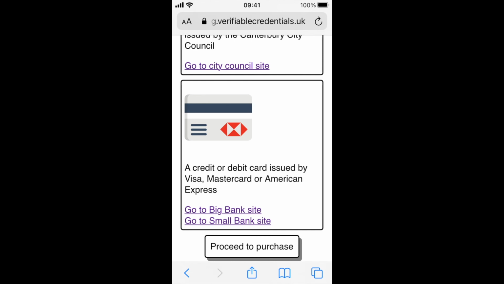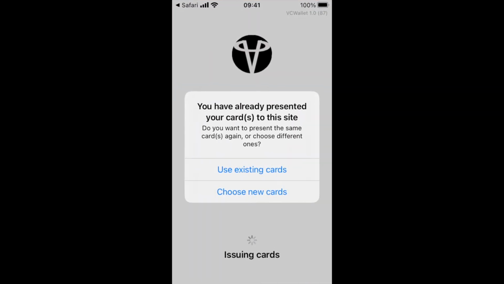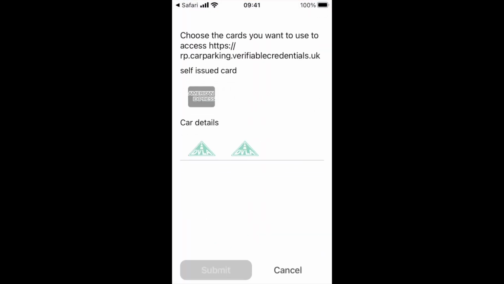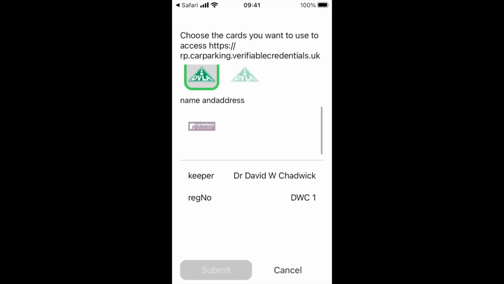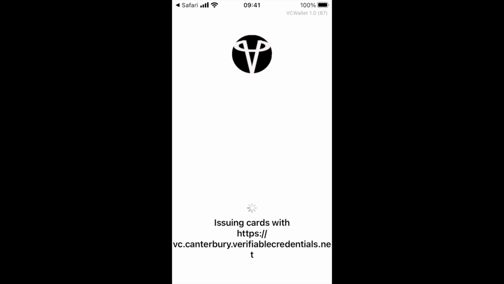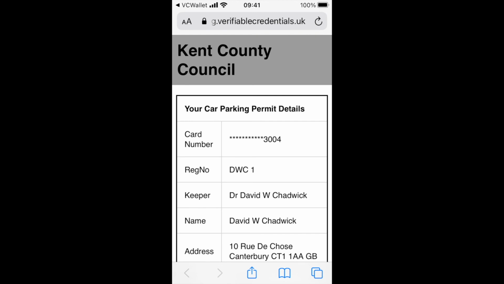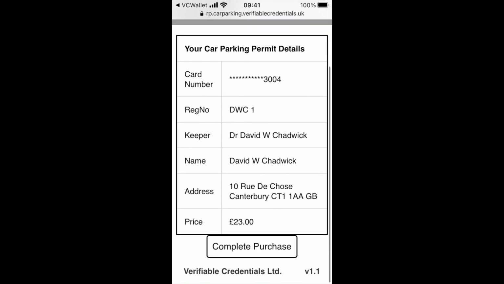Now we'll return to the website and purchase a car parking permit using the new policy. I'm going to choose new cards this time, and you can see here it's got the self-issued card with my number. Car details, it's now asking for name and registration number, and again the full name and address. So I submit that, swipe my finger for the keys, and then checking them, and it's got the details there, and I complete the purchase.